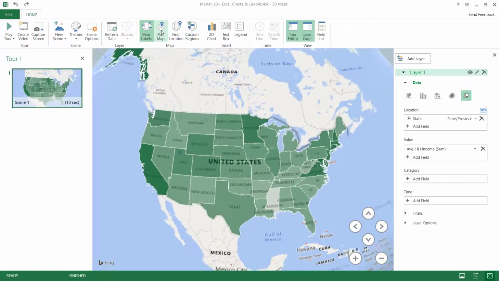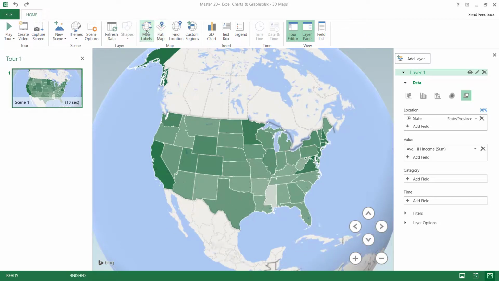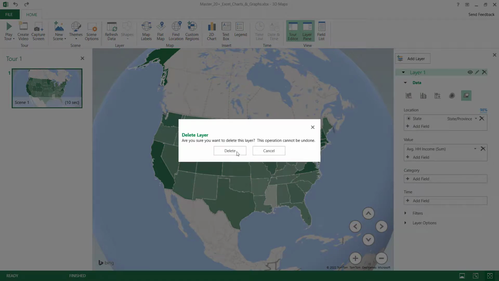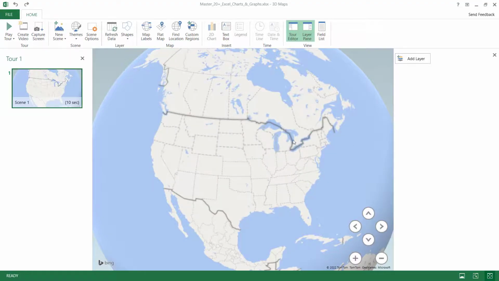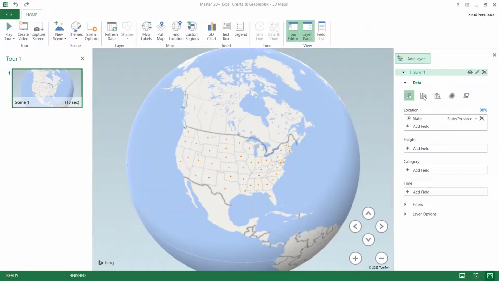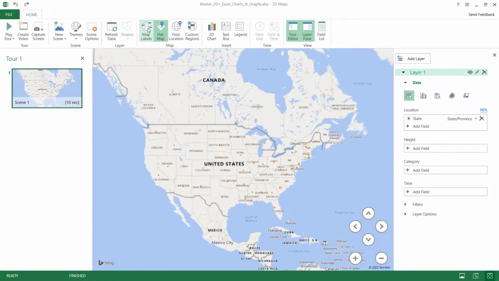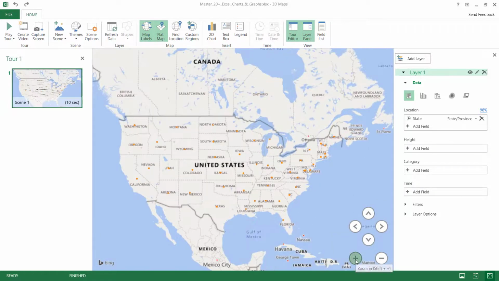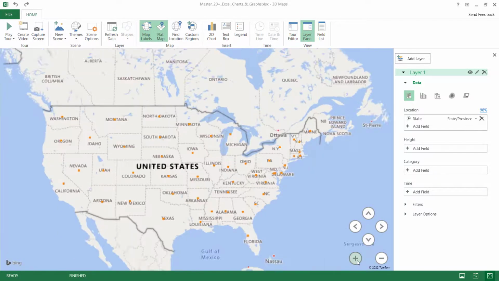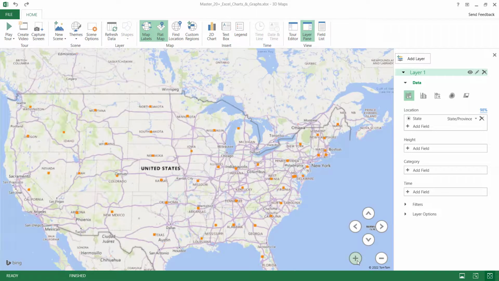Initially, you can turn it to a round map. I can leave the map label. I can delete this layer, and I'll delete that and make it a blank layer. And then I can add a layer to it from my data range and make it a flat map here. Add map labels. You can see I can zoom in also. Let me just delete this top button here so you can have a better visualization. I can zoom in. You can see that.